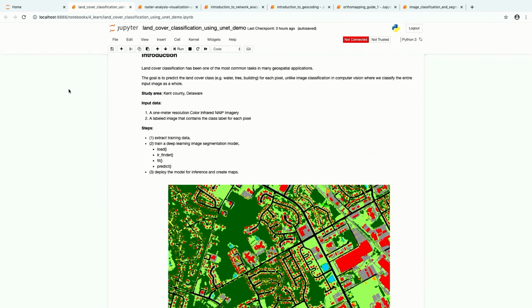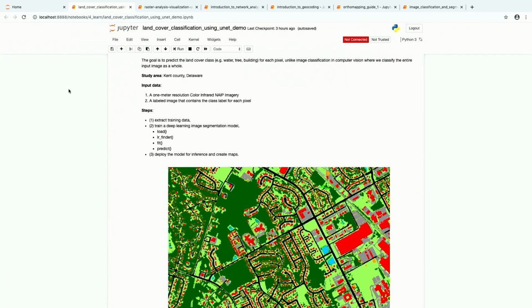Say in Kent County, Delaware, we are given an aerial image of the county. And then only for a small area, you can see some scattered feature class labels for lakes, trees, urban constructions, etc. for the pixels. And then you are given the assignment to train the model and apply it to a large area. So in this case, we are trying to predict the land cover class for each individual pixel. It's an image segmentation problem.